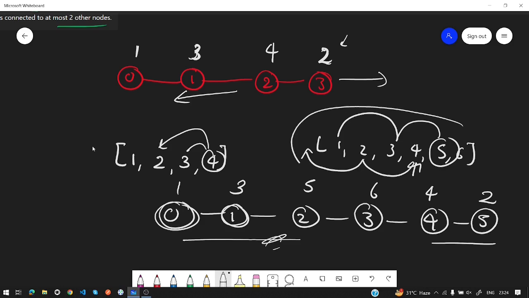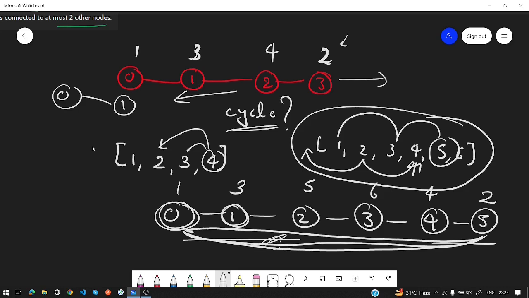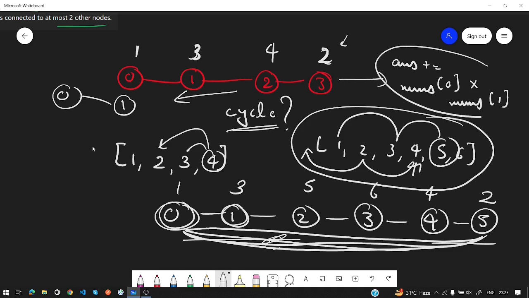So this process is exactly the same as what we have seen in the cycle example, but what is the difference here? In the cycle, the first and the 0th node would have been connected because it was a cycle. Now in this case it is not a cycle, so these two nodes, that is 5 and 0, will not get connected. So in the end, in the cycle part, we added to the answer nums of 0 multiplied by nums of 1. In this case of simple path, we will not do this. Other than that, everything is the same as what we have seen in the cycle part.